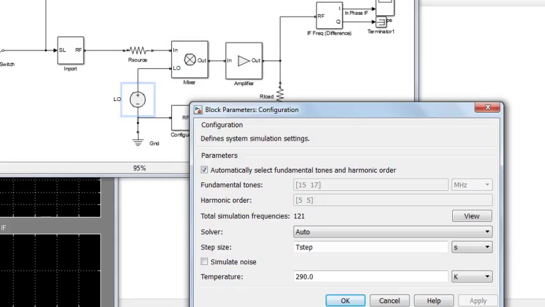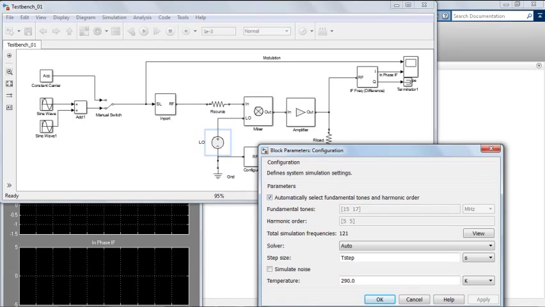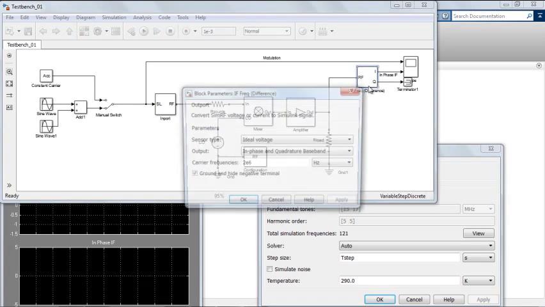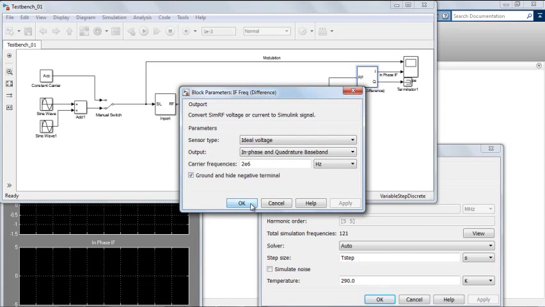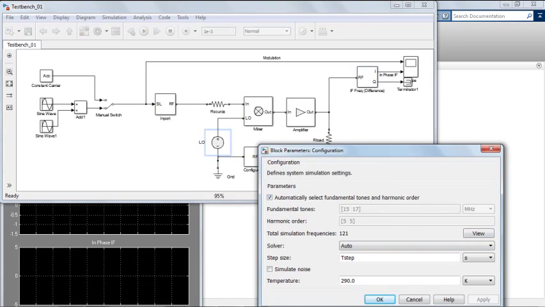The circuit envelope solver determines the fundamental tones based on the signal sources. After this, the circuit envelope solver determines the harmonic order based on the blocks in the diagram and the carriers required by the output ports. With the default configuration, you can be sure that the desired carrier selected on the output port will be part of the simulation frequencies. In our example, the automatic setting will determine two fundamental tones and a harmonic order equal to 5 for a total of 121 simulation frequencies. You don't have to manually compute the mixing products to perform the simulation.